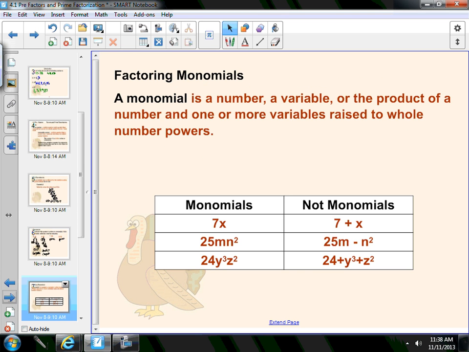Our next term is called monomial, and we're going to be factoring monomials. A monomial is a number, a variable, or the product of a number and one or more variables raised to whole number powers. So look at the chart that I have for you.